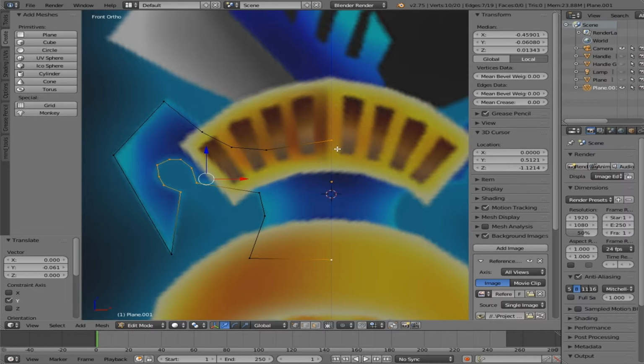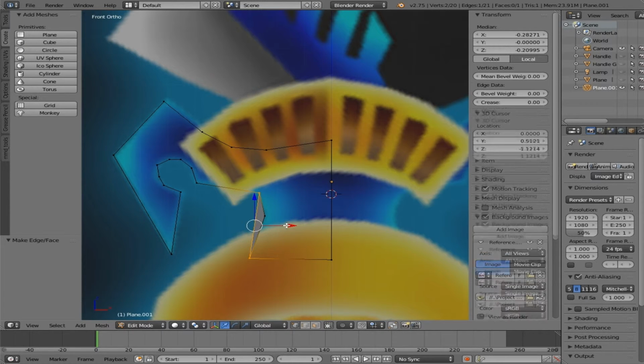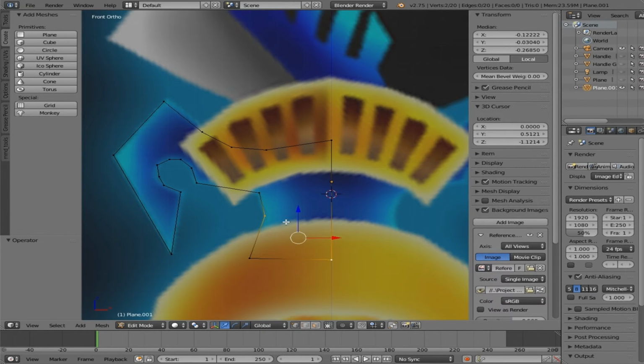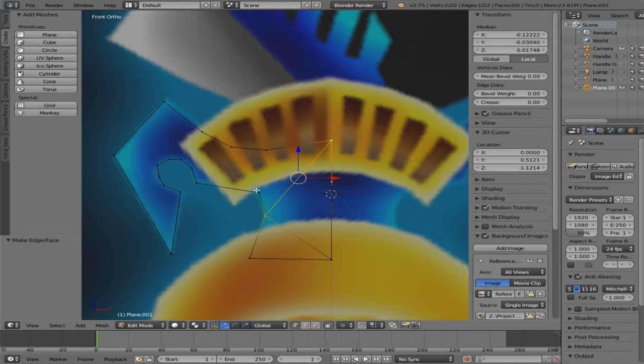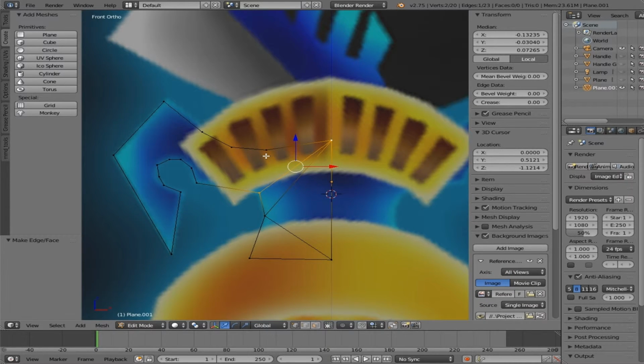So once you've lifted the edges or the vertices that you wanted to, you can basically go in and fill in the polygons like we did in our first few videos.